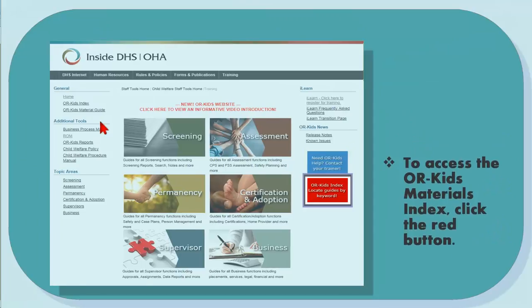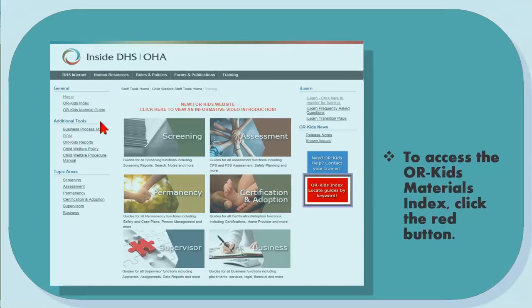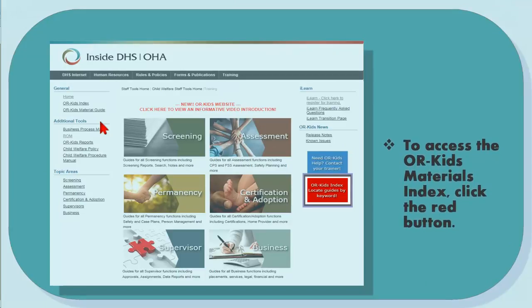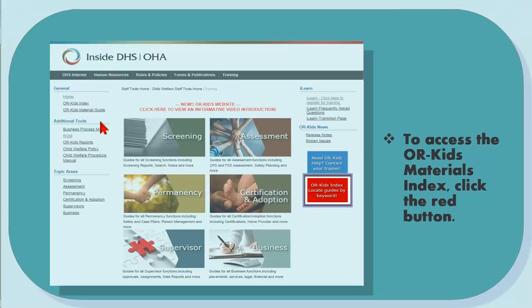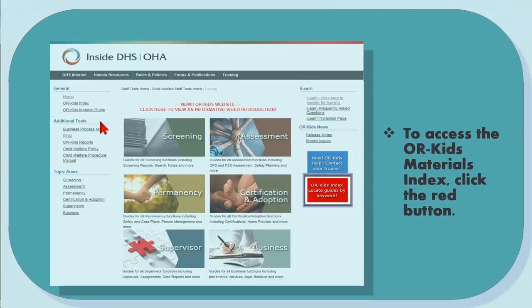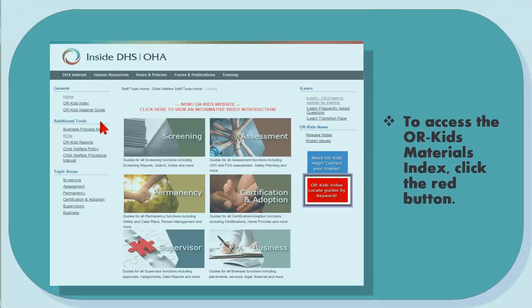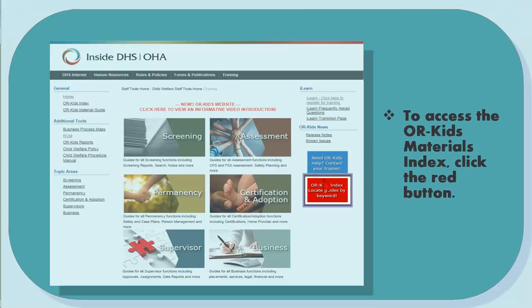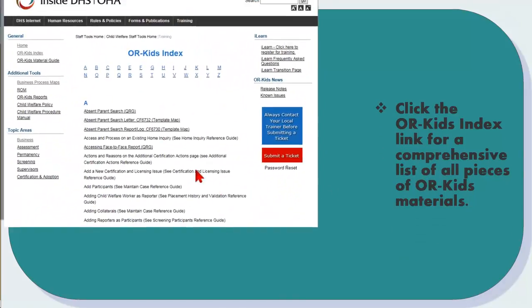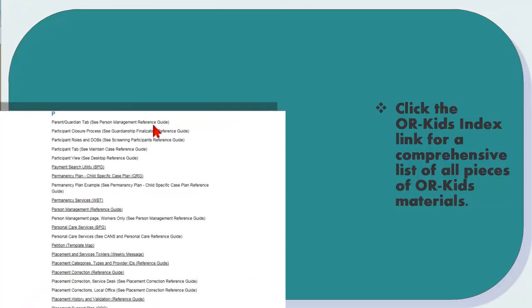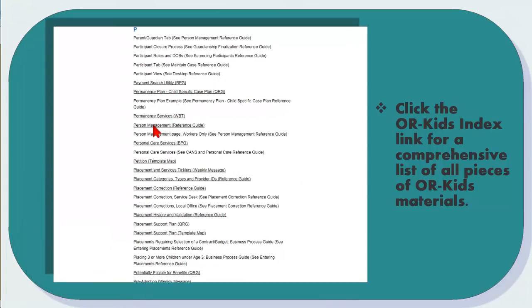And finally, an exciting addition to the new site is a comprehensive alphabetized OrCids Materials Index from which you can access any piece of resource material by searching by keyword or letter. For example, if you didn't know under which topic area the Person Management Reference Guide was included, you could navigate to the index page, click the letter P hyperlink, and discover the complete list of OrCids materials that reference a page, function, or process that starts with the letter P.